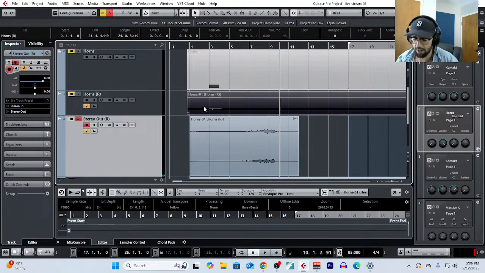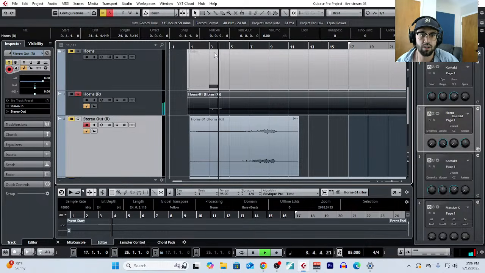So let's unmute this. And so this is the original. And that's just the reverb. So when you reverse it, you come from nothing.